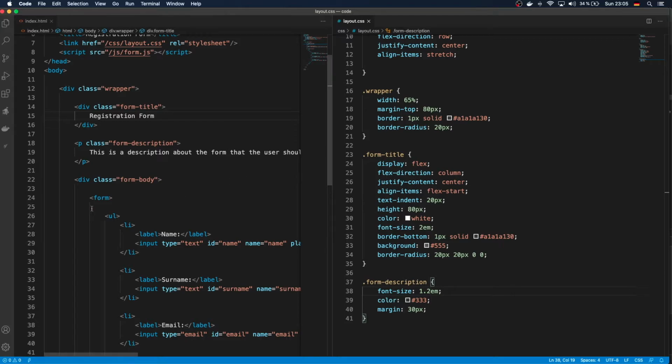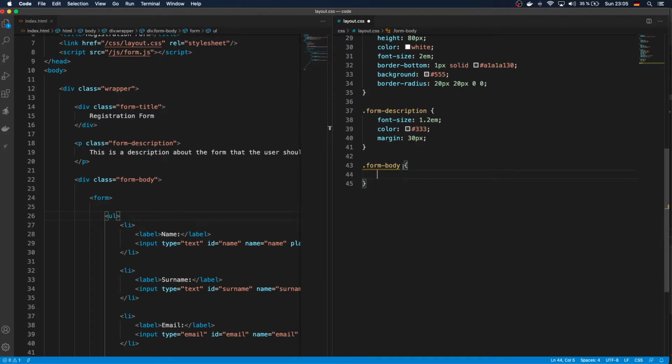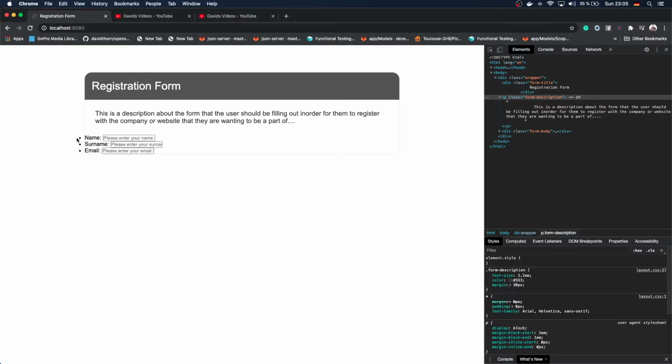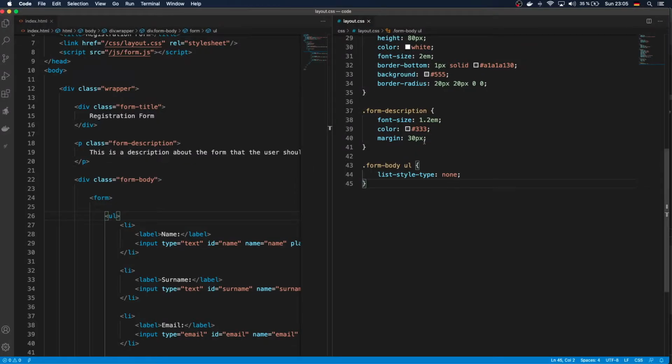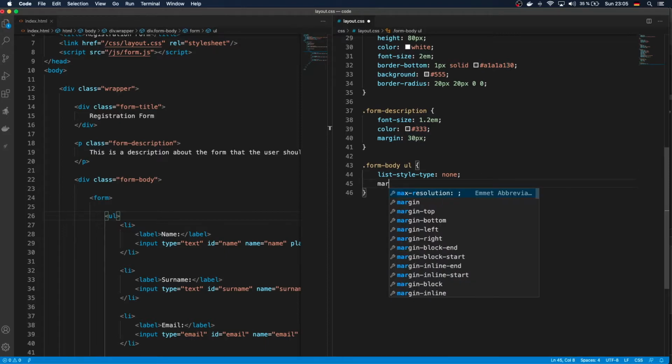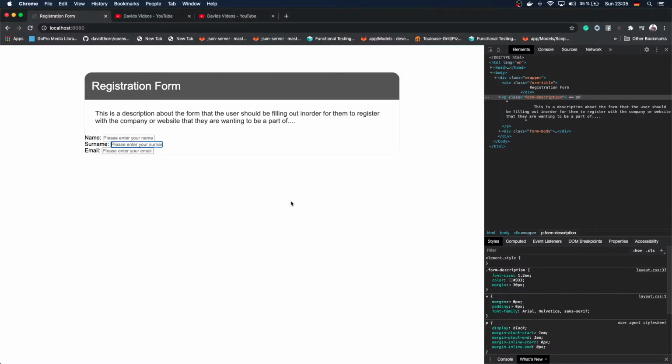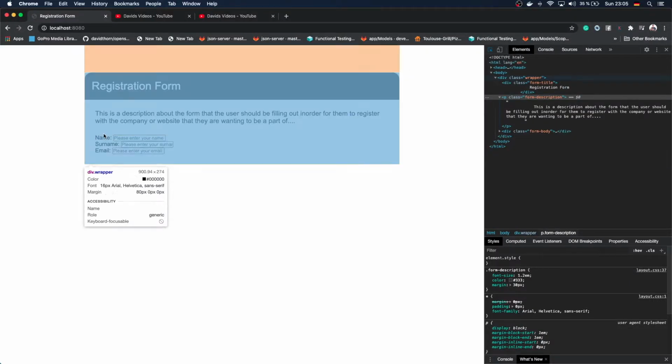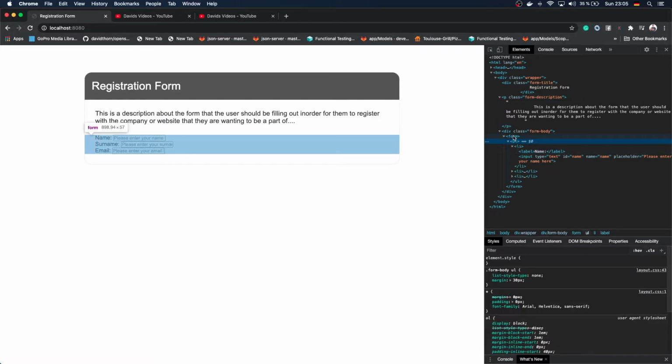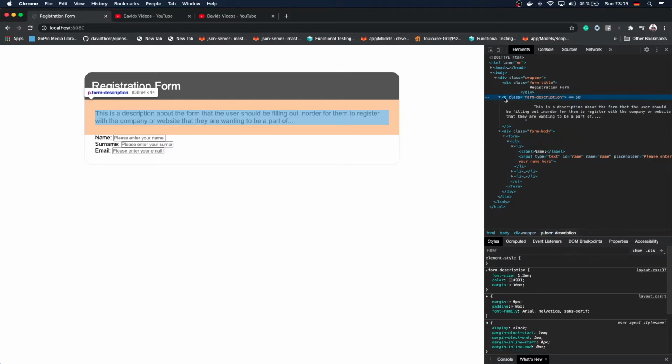Okay, so next let's think about getting this UL. So the form body and let's say the UL now. And we want to say list style type is none. First of all, to get rid of the dots that are here on the side. So let's just show you that they're gone now. Okay, now we want to have the padding as well, the margin as well is going to be 30 pixels, which is good. So let's get rid of that. And if we have a look at the UL now, you can see where it is. And the P is there.